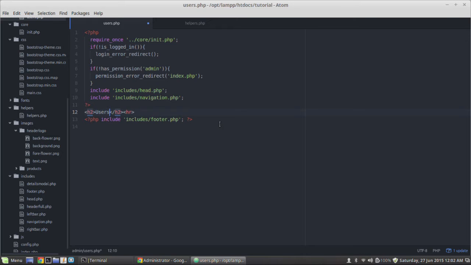I'm just going to put users here. Okay, underneath that we're just going to do our table, and we're going to give it a class equal to table-bordered, table-striped, and table-condensed. Okay, so inside of our table we need our head and our body.